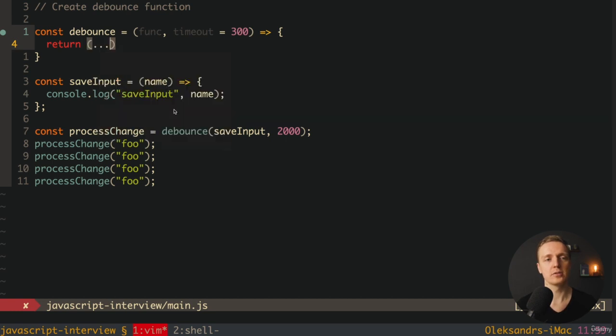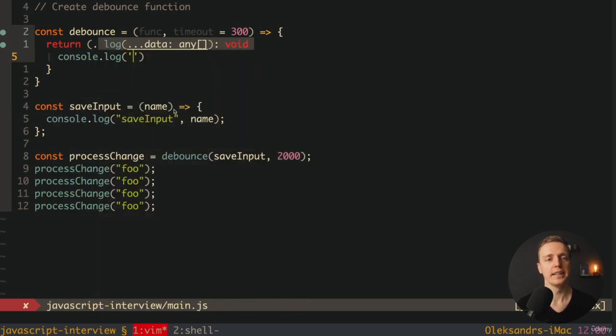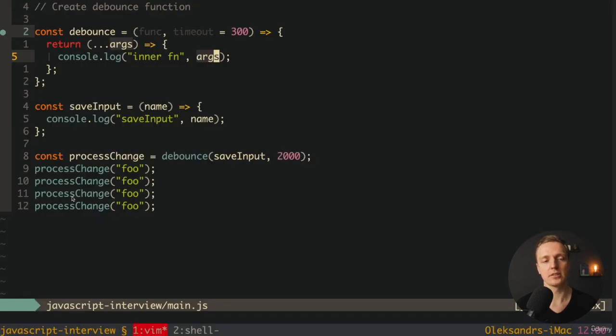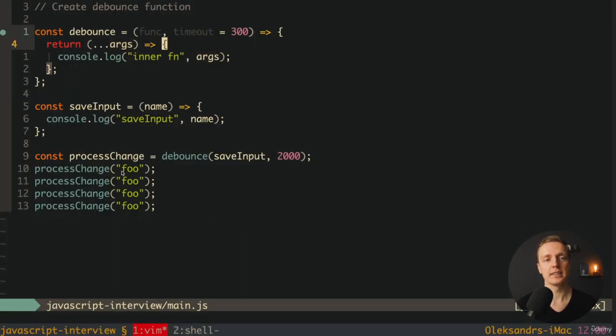And here we want to spread our args, and let's check what we are getting with it. So here I want to console log inner function, args, and we can see in what format we are getting them. I'm reloading the page. As you can see, we are getting it 4 times because we called this function 4 times, and here we have just a single argument foo, but the spread with args transformed our arguments to an array, because for us it's easier to work with an array.